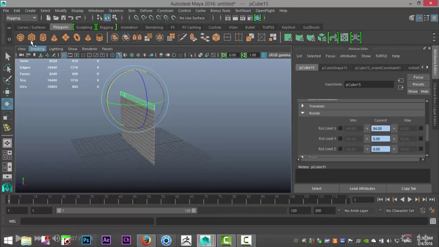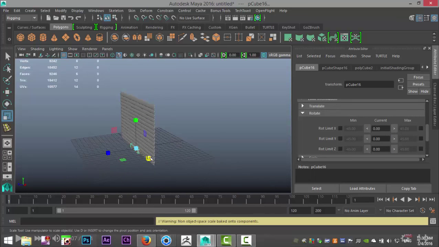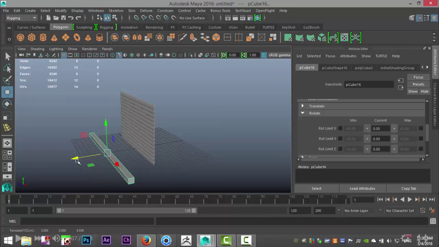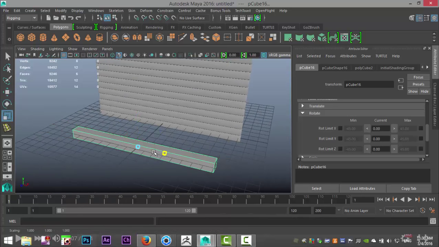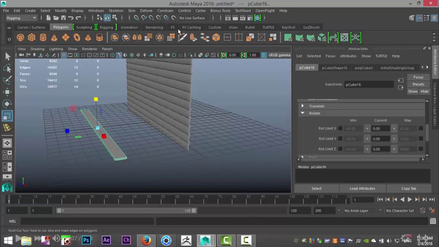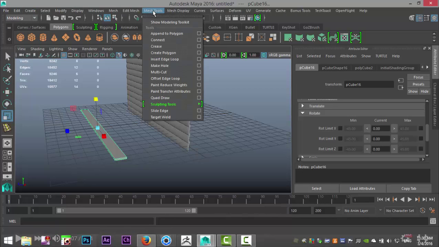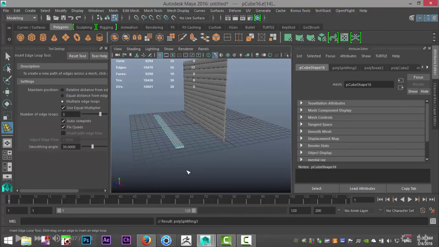Okay, just going to take a simple polygon cube. We're going to hit R. We're going to pull that out. Hit W, move it to the front a little bit. All right. We'll hit R, bring it in a little. We're going to squish it. And let's go to our modeling menu and insert edge loop tool, and we'll do multiple, and we'll do 3, and there you go.